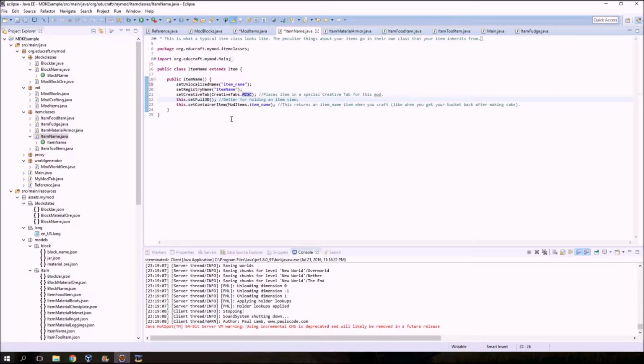This other thing is this dot setFull3D, capital F, and then you put your parentheses, nothing in there, and a semicolon. It looks nice when your character holds it, so I like to do it.